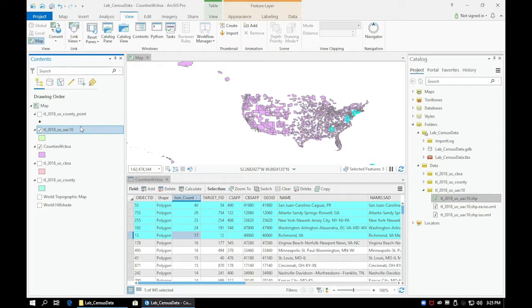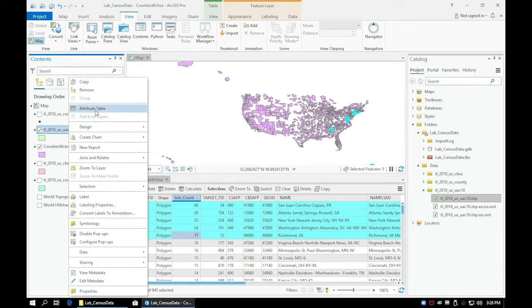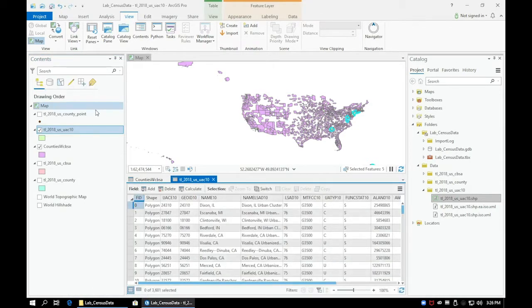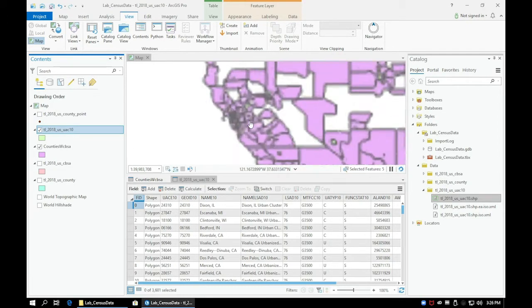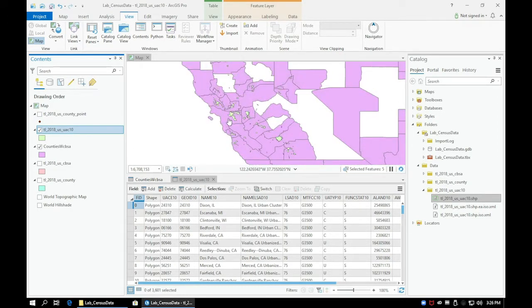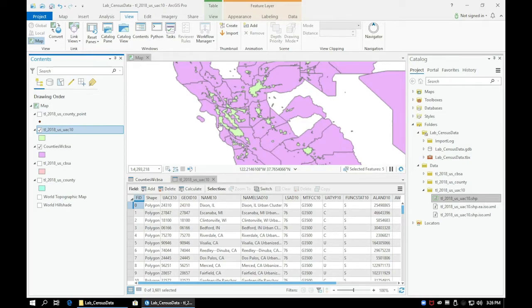Take a second to inspect the attribute table, as well as the shapes and geometries of this layer, and see how it differs. Here I've zoomed into the San Francisco Bay Area. You can kind of see the outline of most urbanized spaces.